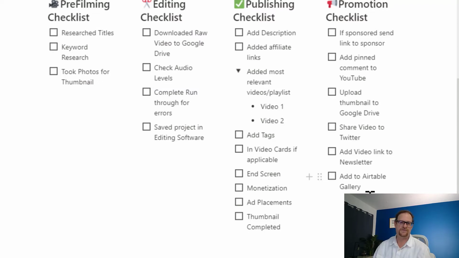Every time I publish a video, I will go ahead and put a link into that newsletter that I send out each week. And then I want to make sure I add this to my Airtable gallery, and the Airtable gallery is going to be the next part of the process. So we looked at Miro, we're looking at Notion now. The next step is going to be Airtable.